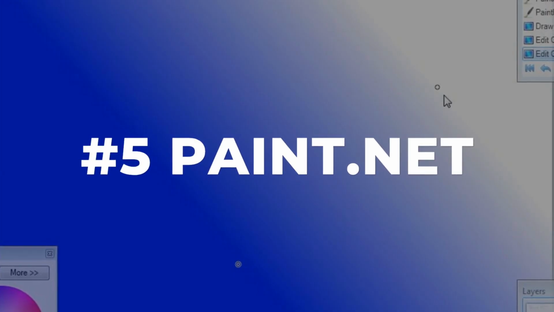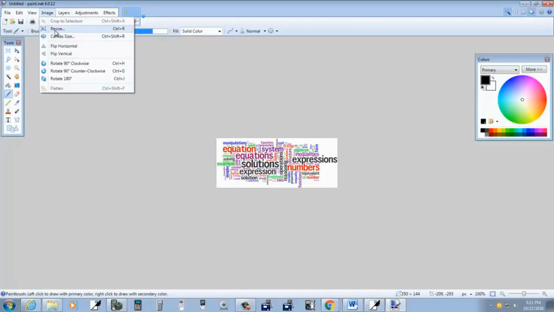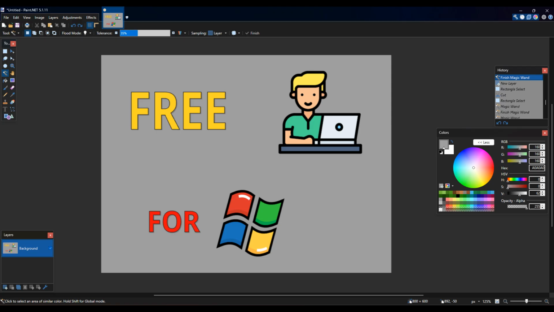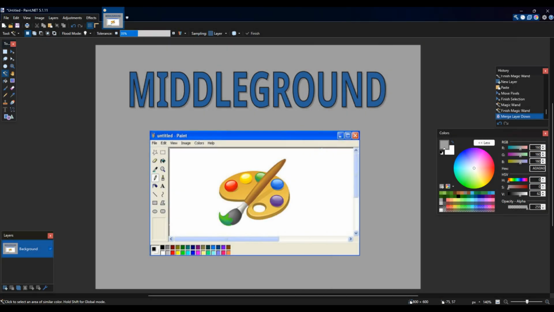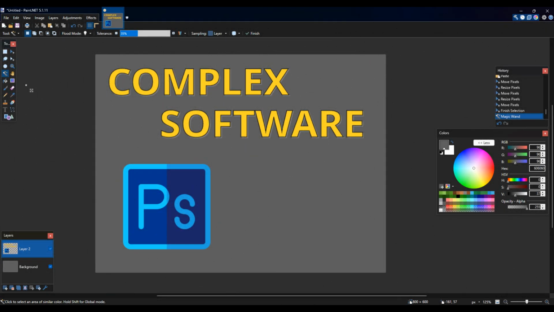PaintNet takes the stress out of prepping images for your next project. It's a free, user-friendly photo editor for Windows. It acts as a middle ground between basic tools like MS Paint and more complex professional software like Photoshop.